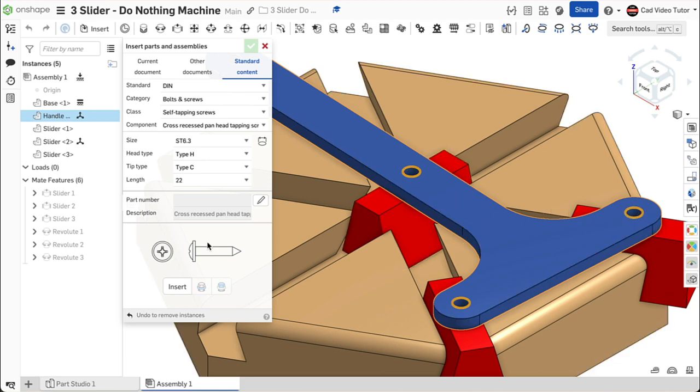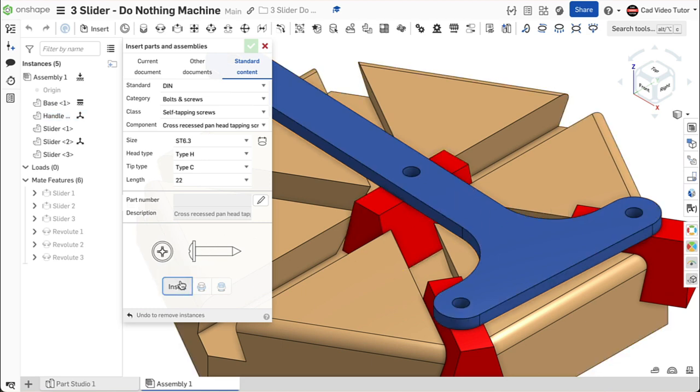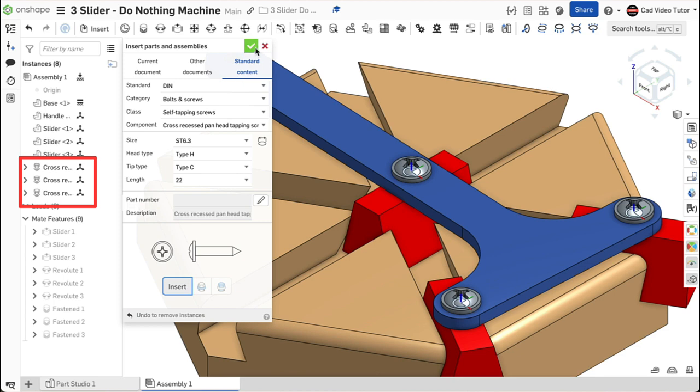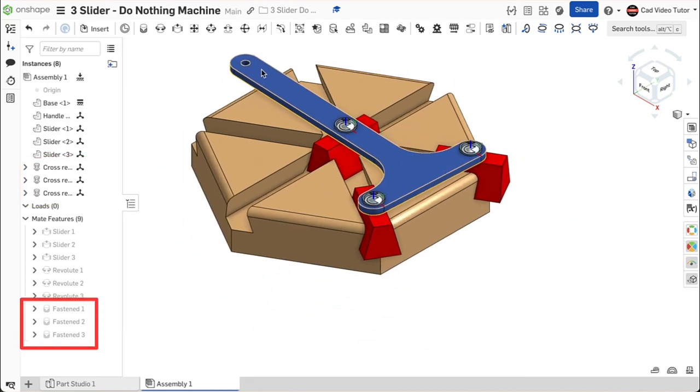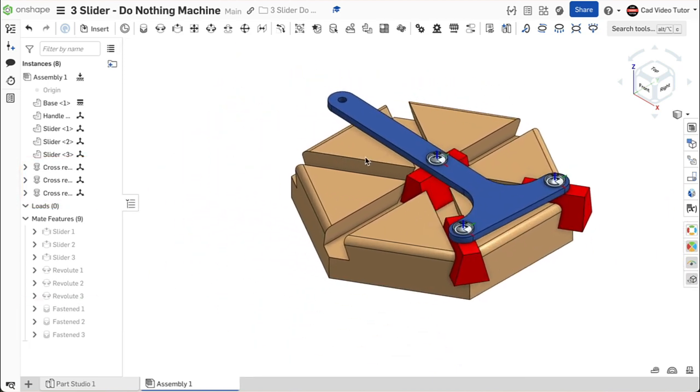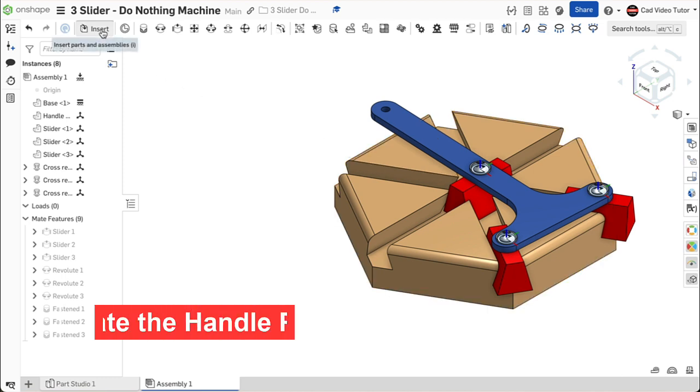Click on Insert button to place and mate the screws. Notice that the 3 screws have been added to the instance list, and that the fasten mates have been added to the mate feature list. Last, we need to place a handle pin in the handle.